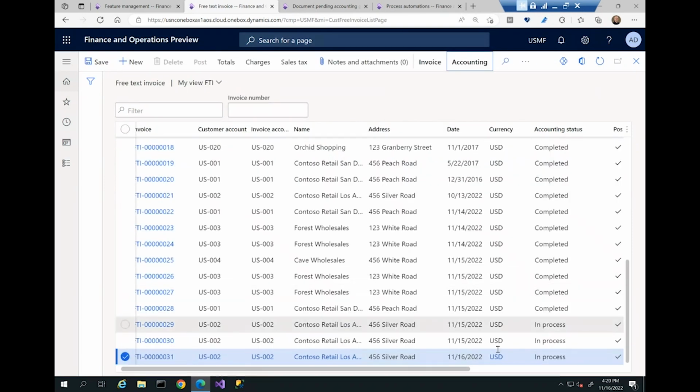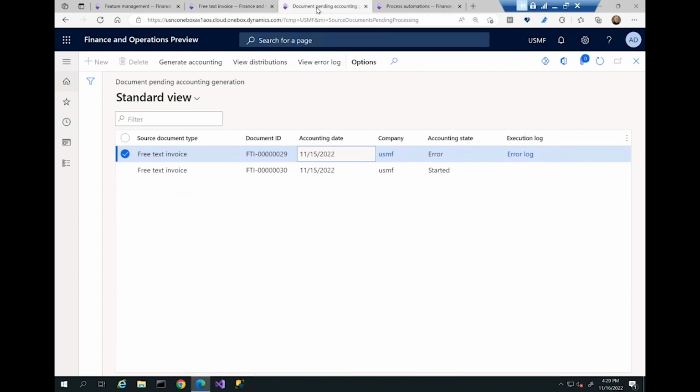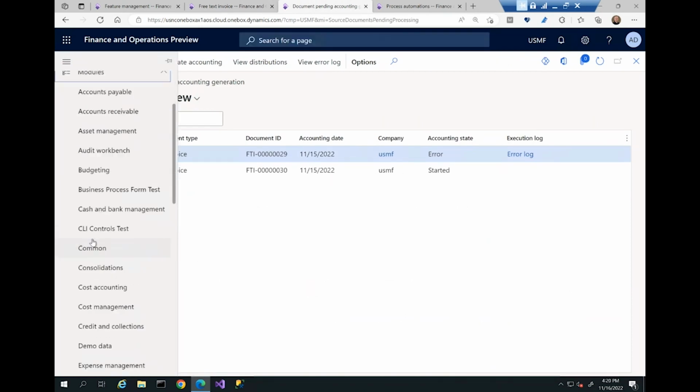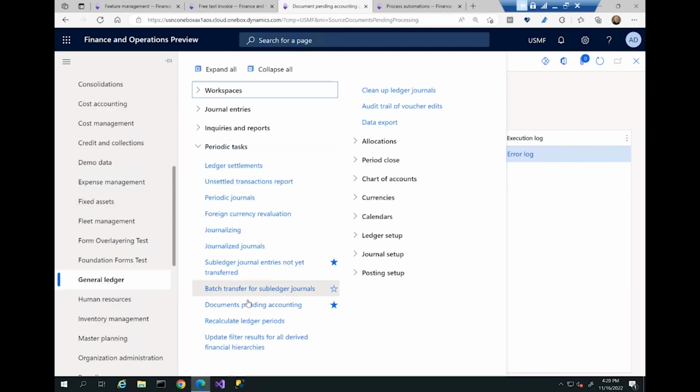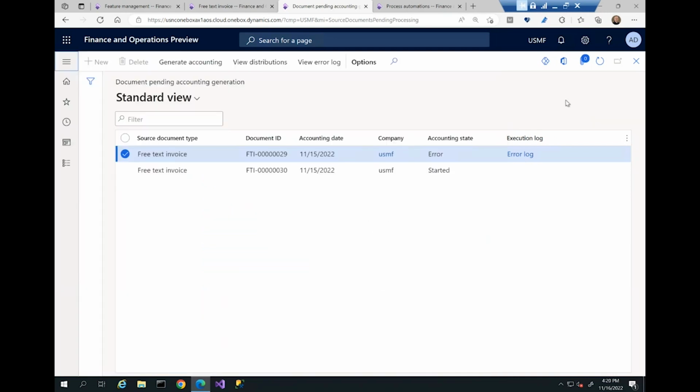Let's take another look, and here's where we can jump over to the new form that I mentioned that we're delivering with this feature. This form is found in the General Ledger module under the periodic tasks. Here's a new form called Documents Pending Accounting. I have this form opened, and I'm going to go ahead and refresh this form. And sure enough, now invoice number 31 is in the list in the queue. It is in process. It is not complete.